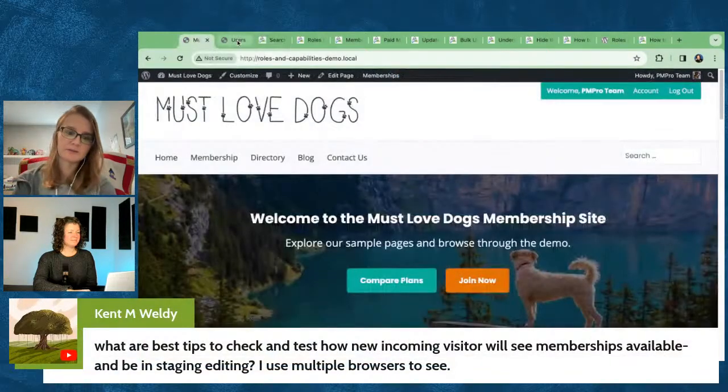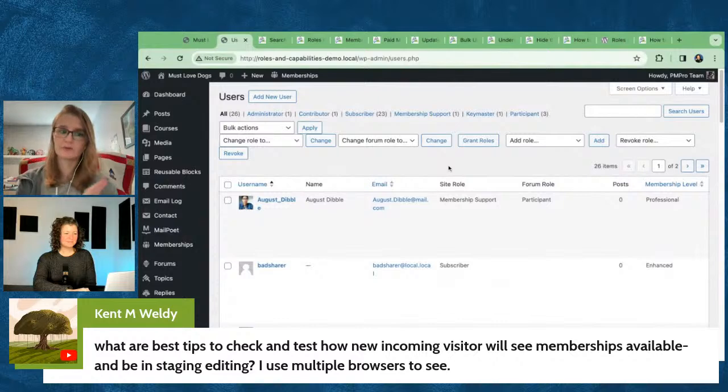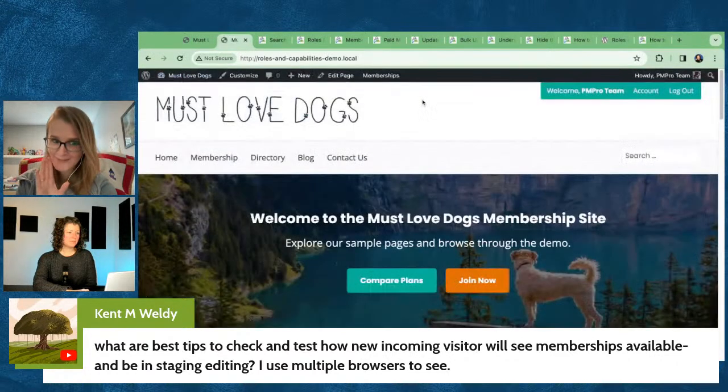Okay, so Kent, who is also one of the ones who is just trying to get everything set up, is asking, what are the best tips to check and test how new incoming visitors will see memberships available and be in staging editing? I use multiple browsers to see. This is a nice little sneak peek.